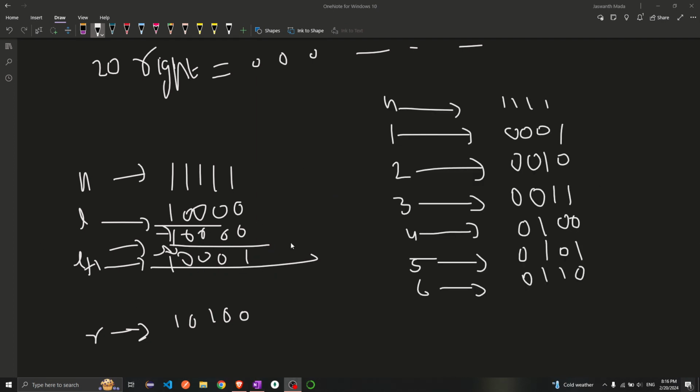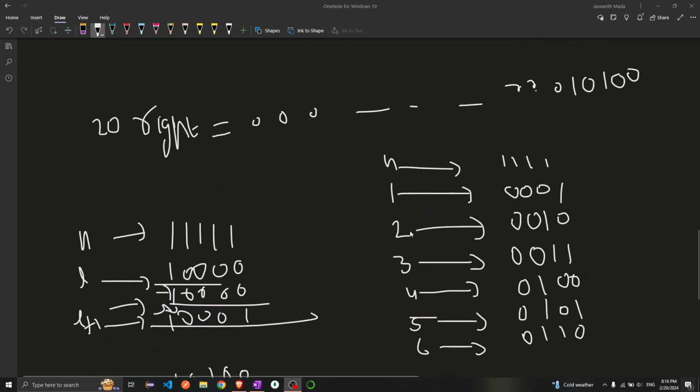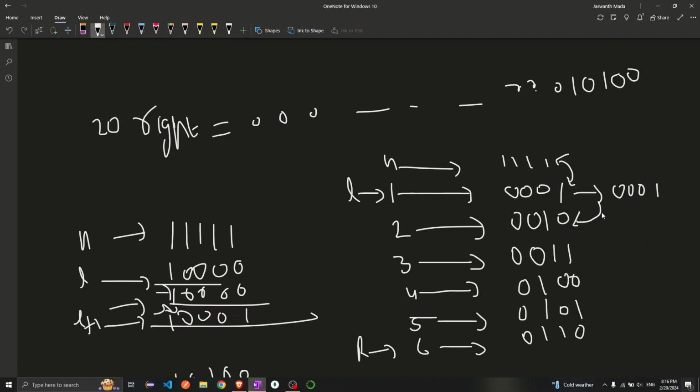So this is not a good example. So I wrote a better example here. Suppose my left is 1 and my right is 6. So I'll take an n value which has all bits as ones. I'll do the bitwise AND between these two. Then the answer will be 0, 0, 0, 1. These three bits will become 0 and this will be 1. And then I'll again do bitwise AND between these two. Then it will become 0, 0, 1, 0. If I do bitwise AND between these two, it will be 0, 0, 0, 0, right?